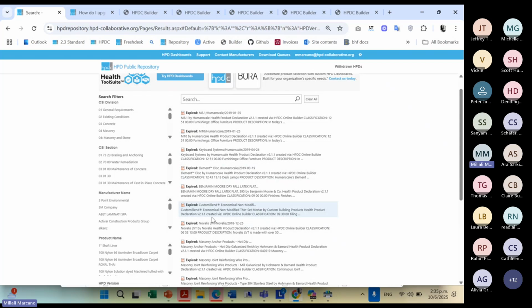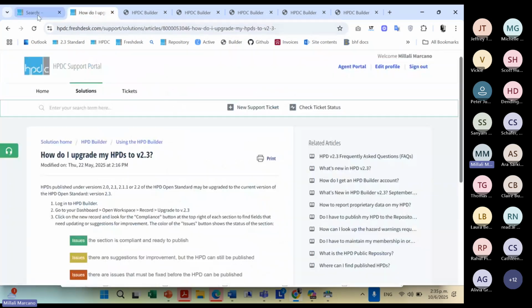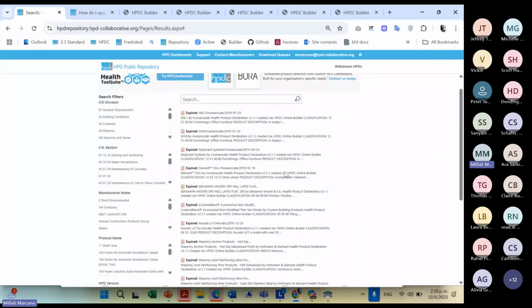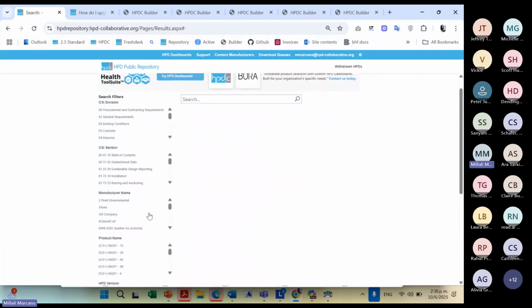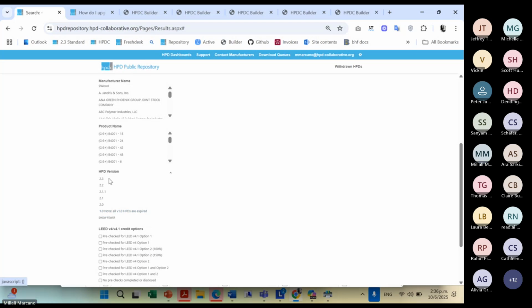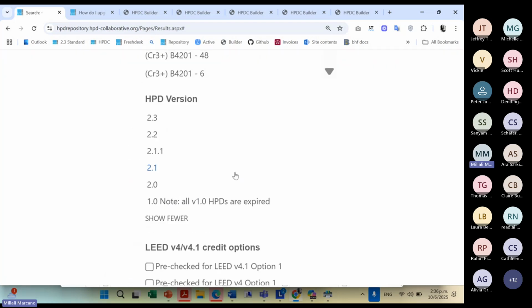For very old versions of HPDs, I'm going to go back to my first example, because we have gone through different updates of the standard. In the repository, you will find all the versions: 1.0, 2.0, 2.1, 2.1.1, 2.2, and 2.3, which is the current version. Any HPD that is version 2.0 and up can be upgraded in the HPD builder. Now, 1.0 HPDs cannot be upgraded in the HPD builder. They will need to be rebuilt from scratch in the builder.